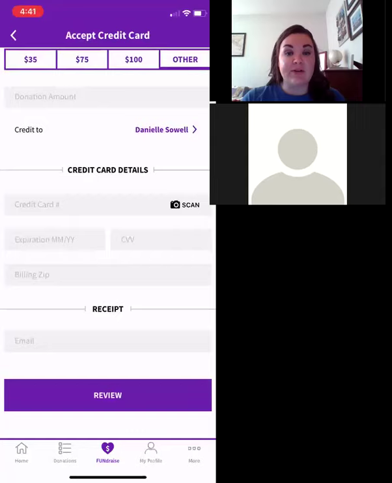You will see the little camera icon where it says scan. You do have the option to scan the credit card information and then it will auto-populate into those boxes. But I do want to take a moment to share that any donations that are accepted through the fundraising app are completely confidential and private. So whether you manually enter credit card information or whether you use that scan feature, you're not going to have a picture of their credit card on your camera roll in your phone. That information is not going to be stored on your phone anywhere. It's not going to be accessible to you once you confirm the donation and submit it.